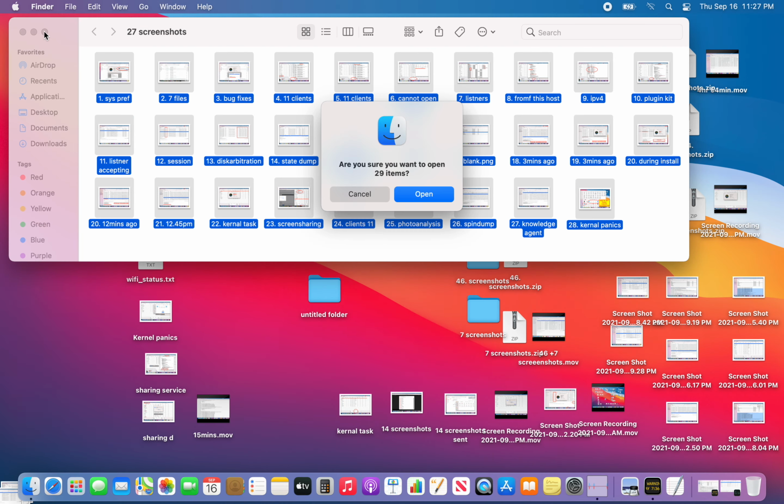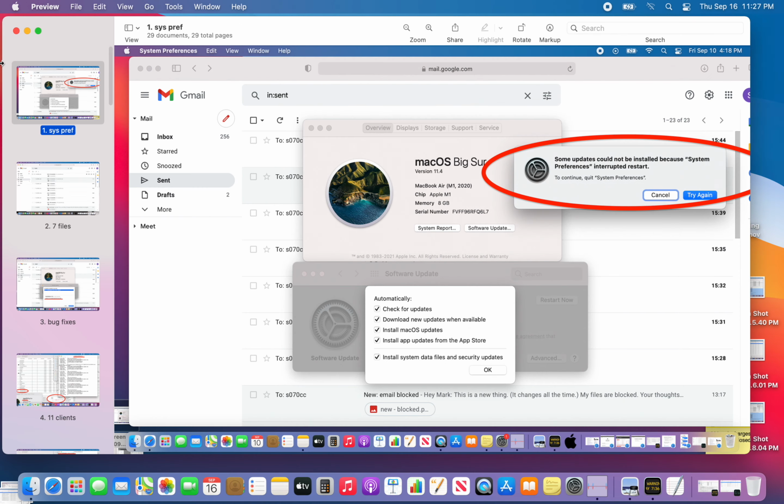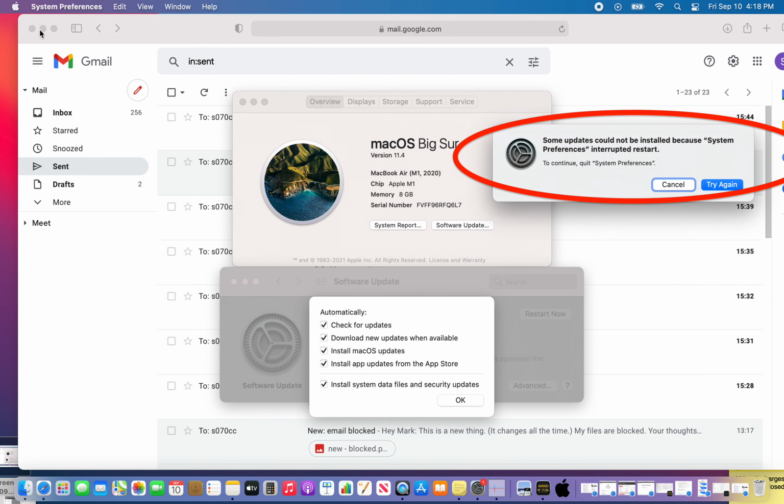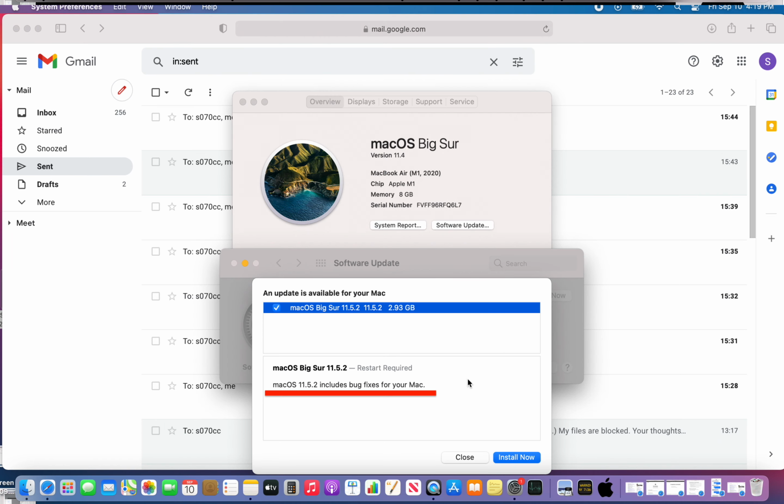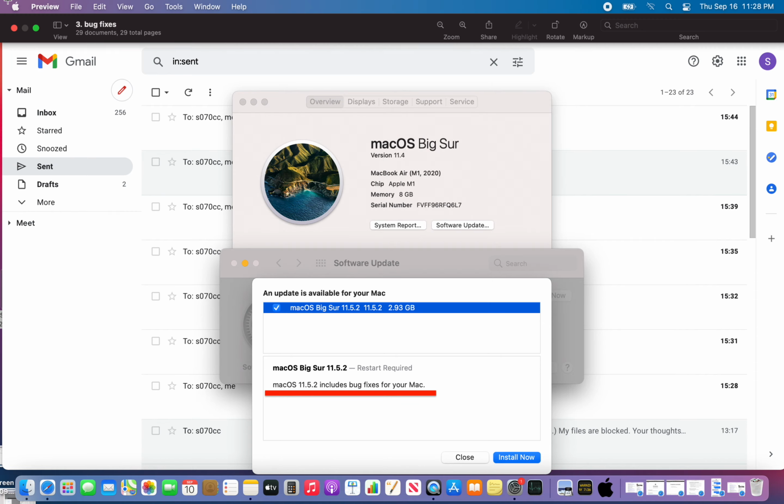Okay. Open. Right. And the Mac would not update because system preference interrupted. Restart. So I have to take screenshots of everything, my email, before things disappear. So it says the update includes bug fixes for the Mac. No, maybe it did, but it ain't working on my computer. Bug fix, the bugs are still there.